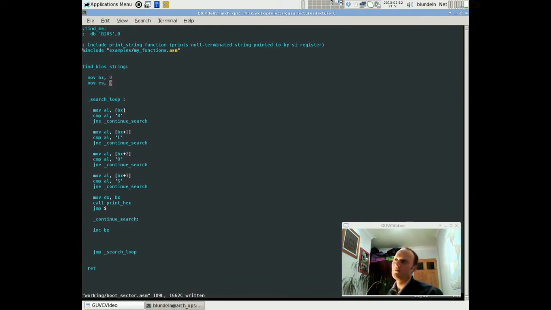I have to move it from another register, and in this case the most convenient thing to do is to move BX into ES, which just means I set BX to 0, and then I copy the value in BX, which was 0, into ES. So now both ES and BX are 0.